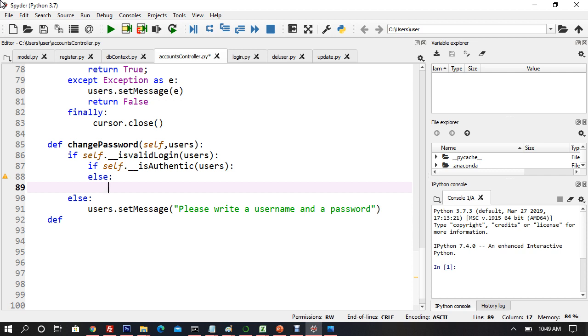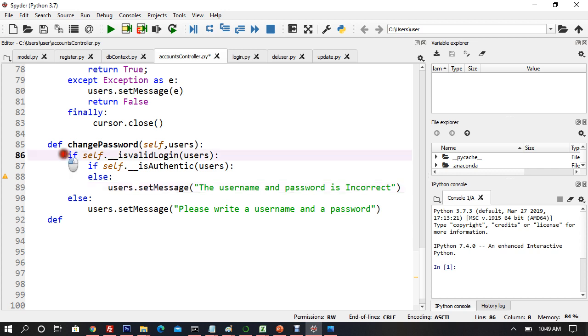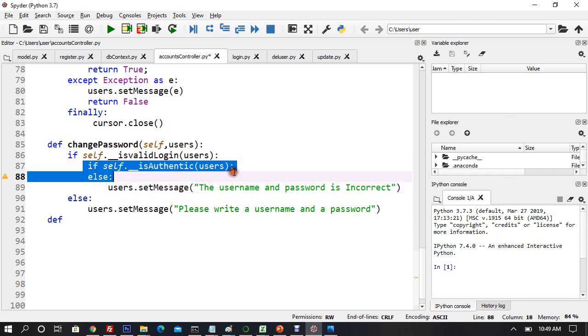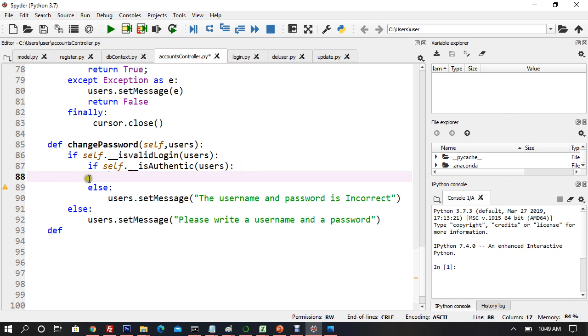And else show the user, users.set message, that the username and password is incorrect, right? So now if everything goes fine, if it's valid and if it's authentic also, then what you do is something like this. You do something right here, right? So now this change password is going to be something like this.